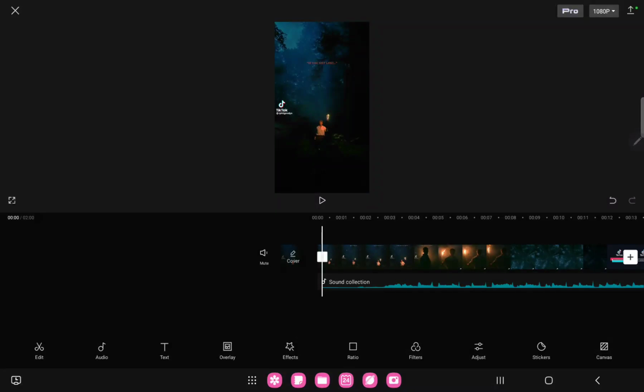Hello guys, in this video I'm going to show you how to add stickers to your video on the CapCut application.